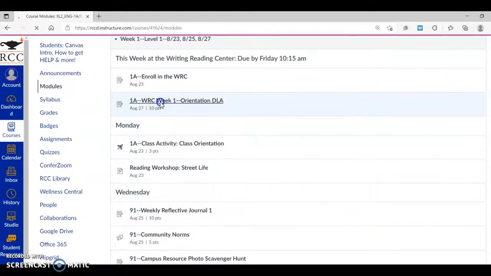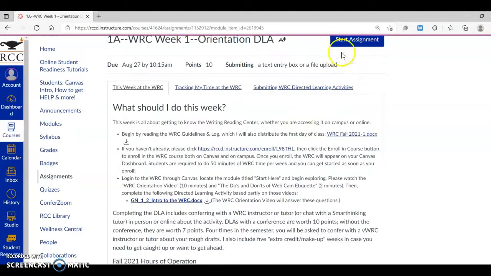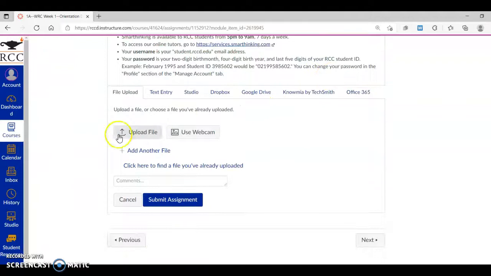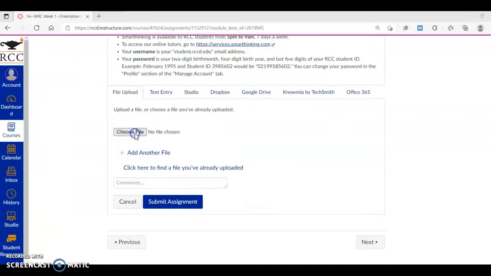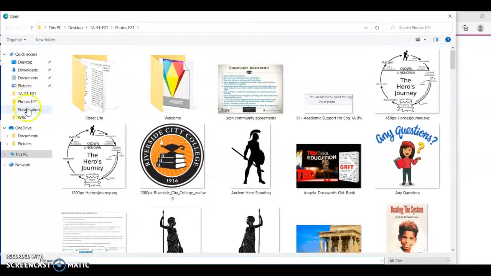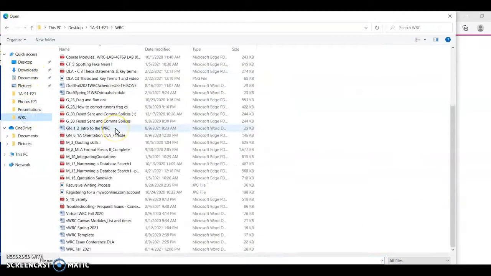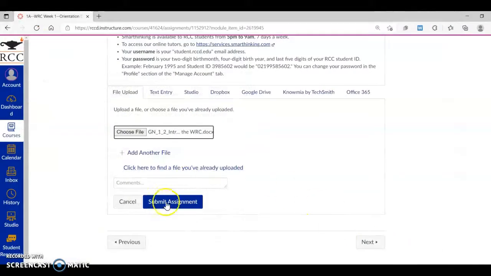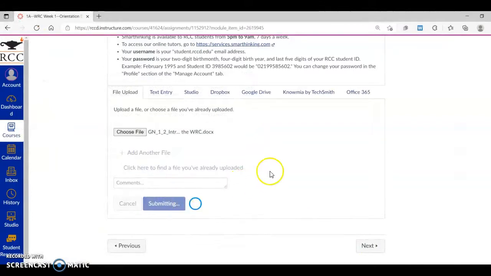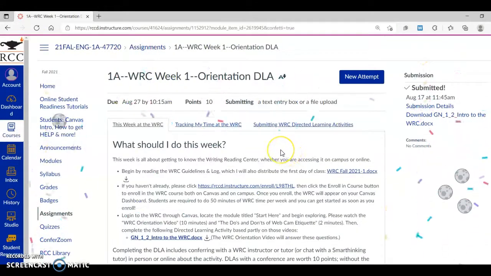In fact, if you do submit, I just want to show you really quickly what it looks like. So if I upload a file, I'm going to choose a file. I'm going to go to my Writing Center folder, and I have a blank version of the document that I'll upload. But I'm going to click Submit Assignment, and then usually Canvas likes to be like, yay, you did it. So I think those were moons. And then there's a new attempt if you want to re-upload.